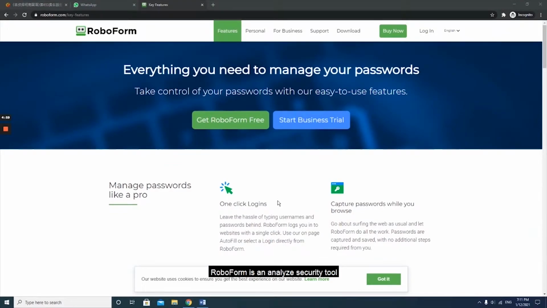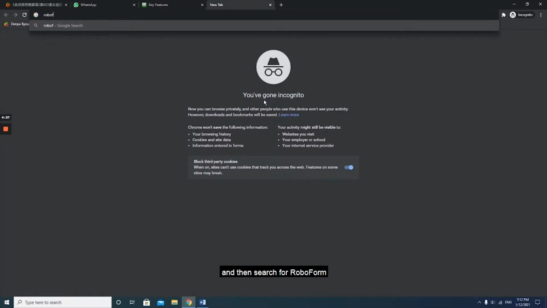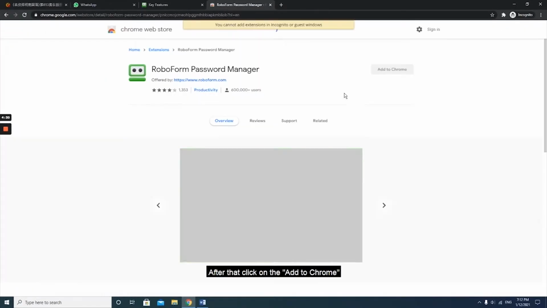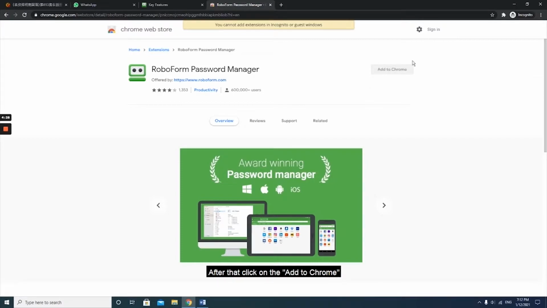RoboForm is a security tool that helps users store and manage passwords every time we browse on web applications. We can use it by just adding the RoboForm extension into the browser. So if you want to use it on Google Chrome, just simply open up your Google Chrome and then search for the RoboForm extension. After that, click on the Add to Chrome button to complete the step.